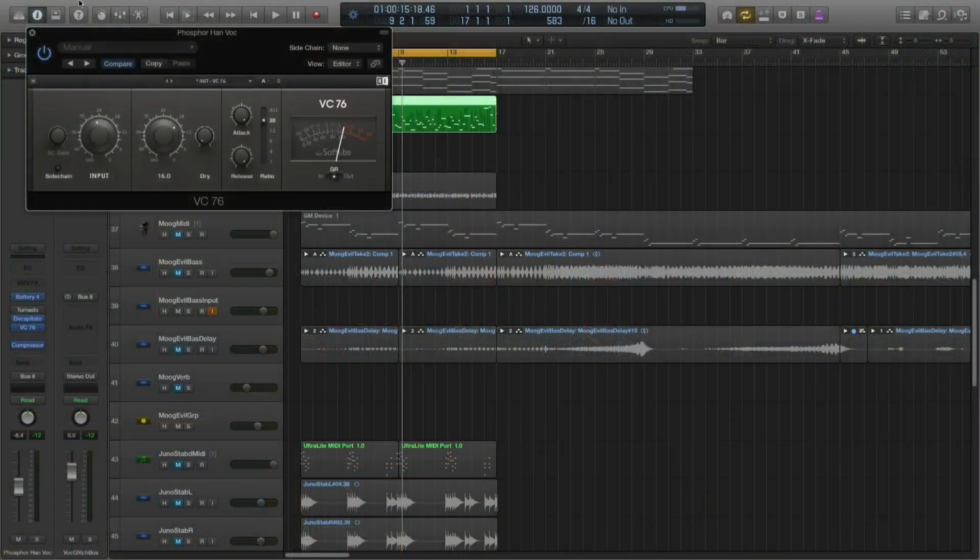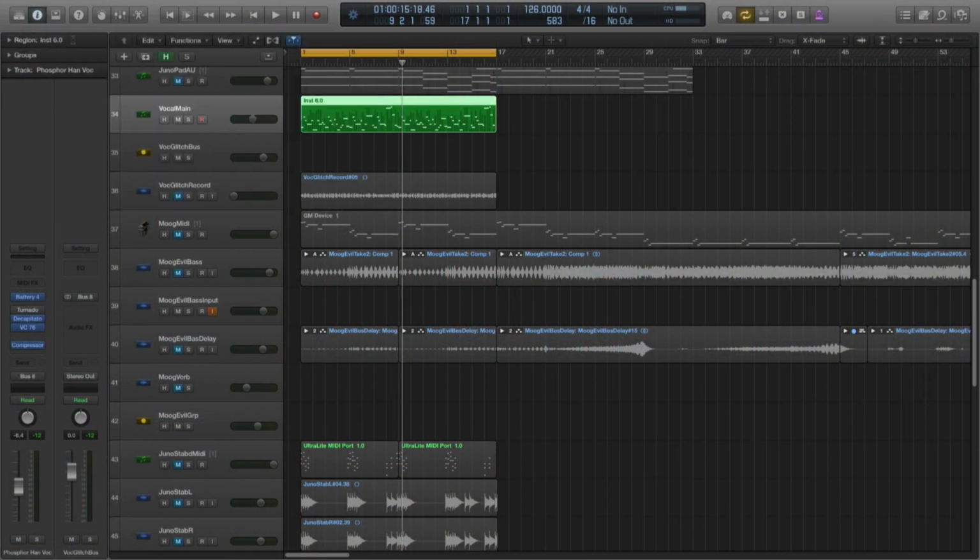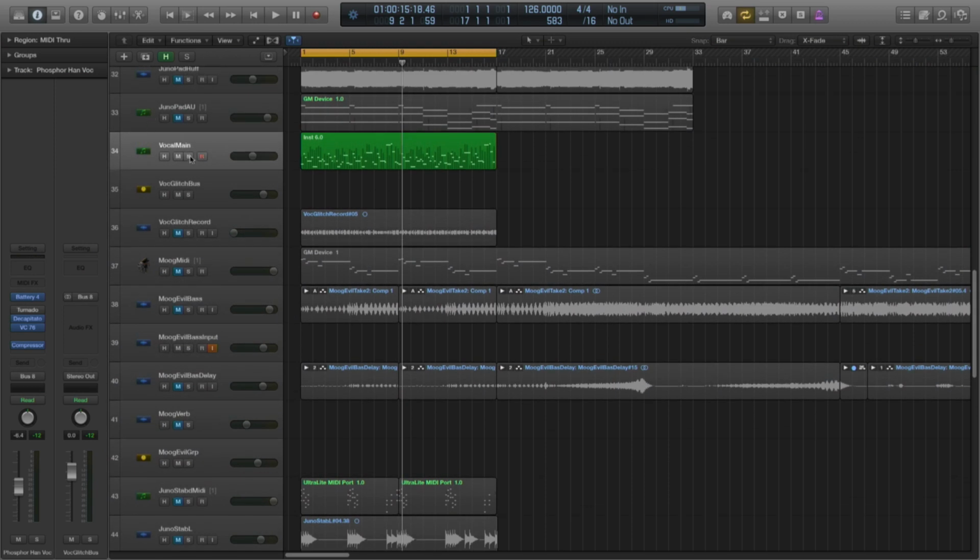So yeah, I've used again a bit of Decapitator there, and again this 1176 style compression just to make it sound really upfront. But that's pretty much the only mixing I've done on it at this stage.